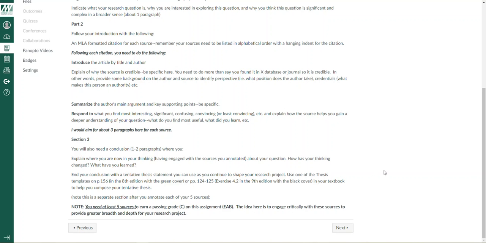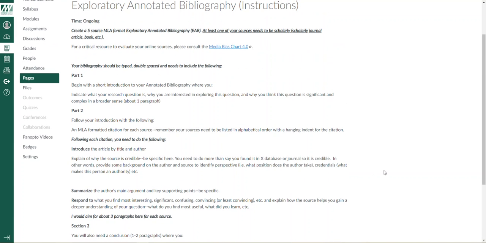Now I did have a couple of emails over the last several days. So let's clear up a couple of issues here. First off, you need a minimum of 5 sources. If you have more sources and you have time, there is certainly nothing wrong with adding a sixth or a seventh or an eighth source to your annotated bibliography.